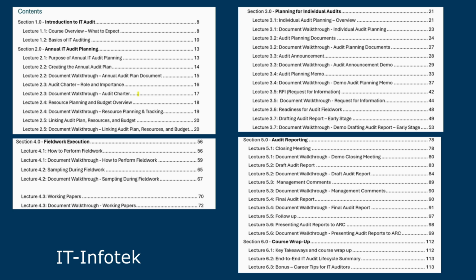Course Curriculum Overview. In this lecture, I will walk you through the complete structure of this course. This program is designed to simulate a real-world IT audit lifecycle, from planning to reporting, so that you gain practical, on-the-job understanding.